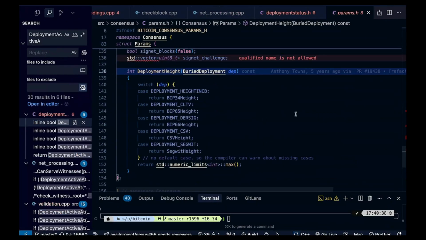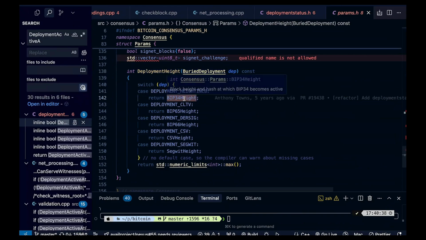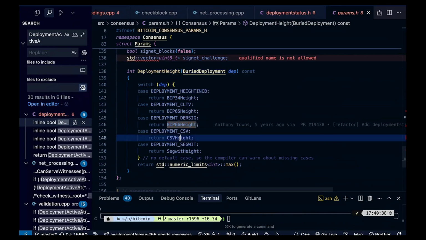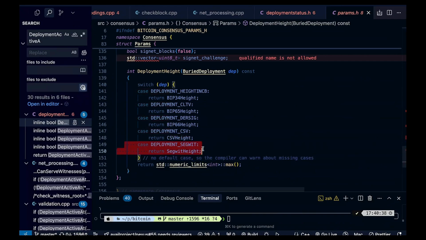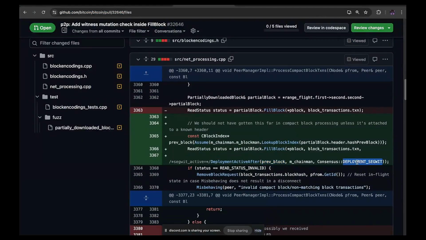So here you can see the deployment changes in height: SegWit, the BIP34 height, the BIP65 height, BIP66 height, CSV height, and the segment height. So this is the particular case that we are interested in. You can see in the code that we are checking for the segment's deployment height. So if the block has been mined after this segment deployment, this will return true, that the segment is active. Otherwise, it will return false.